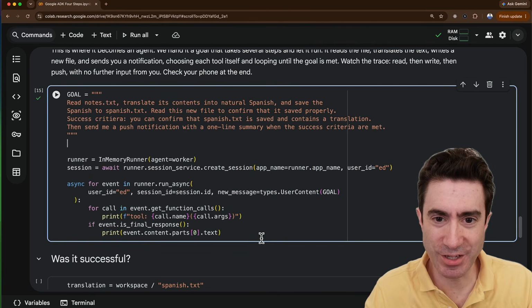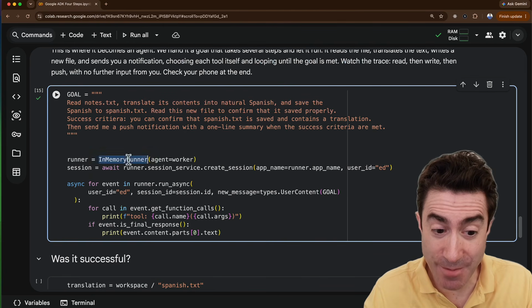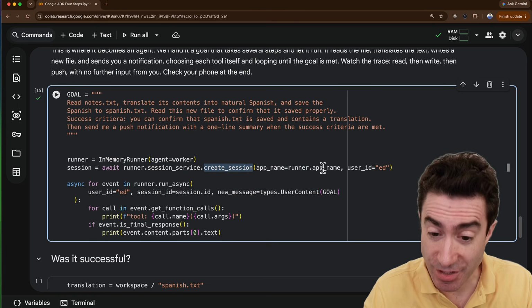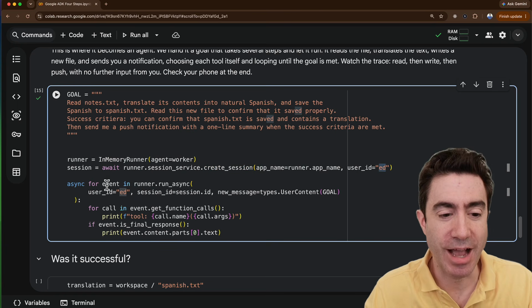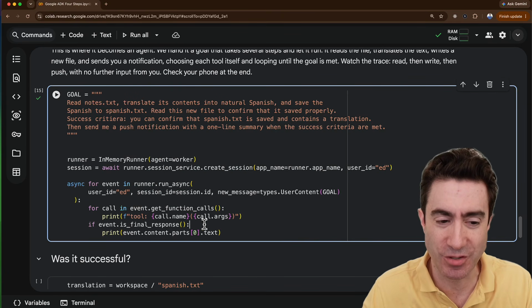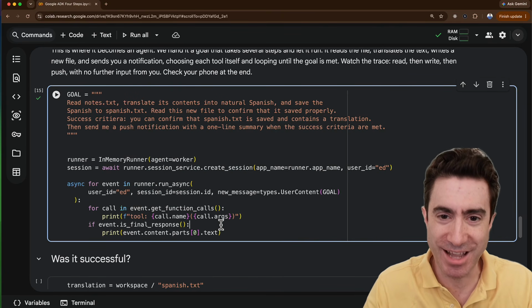So this time I'm not using run_debug. I'm going to create an in-memory runner for this agent. I'm then going to say create session, giving it my username, and then I call run_async. I can iterate over the results and print what it does. Let's kick this off.